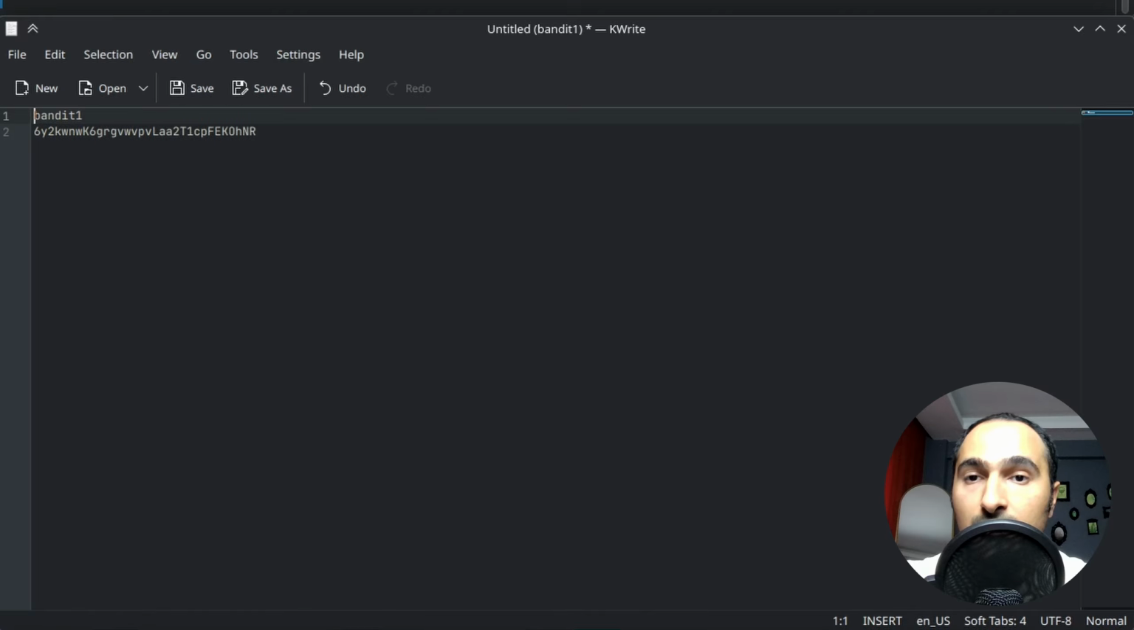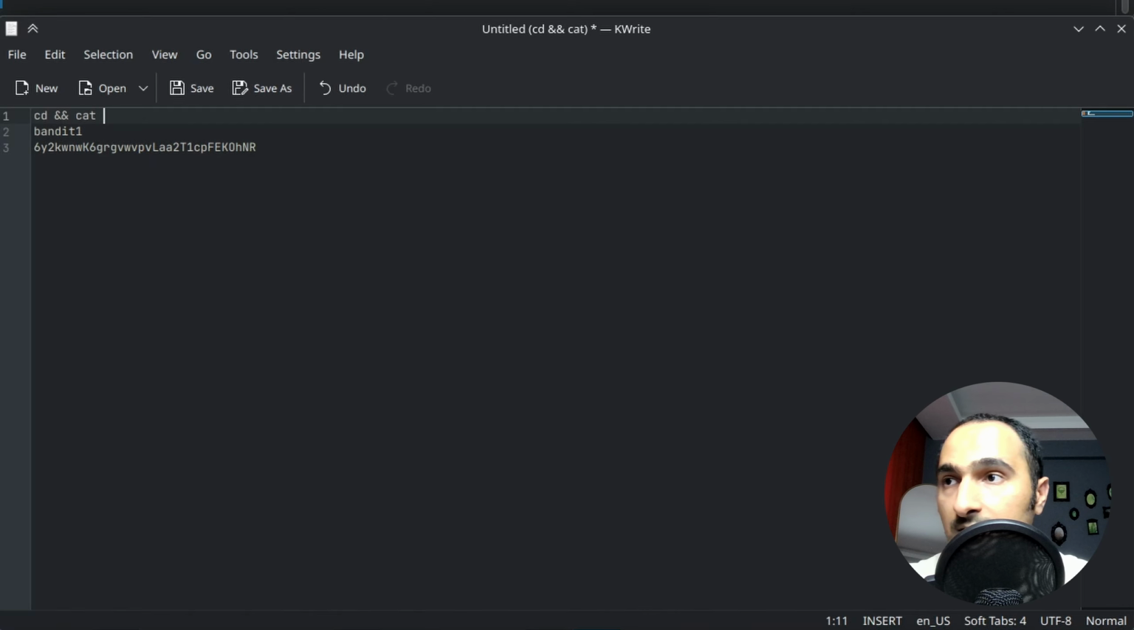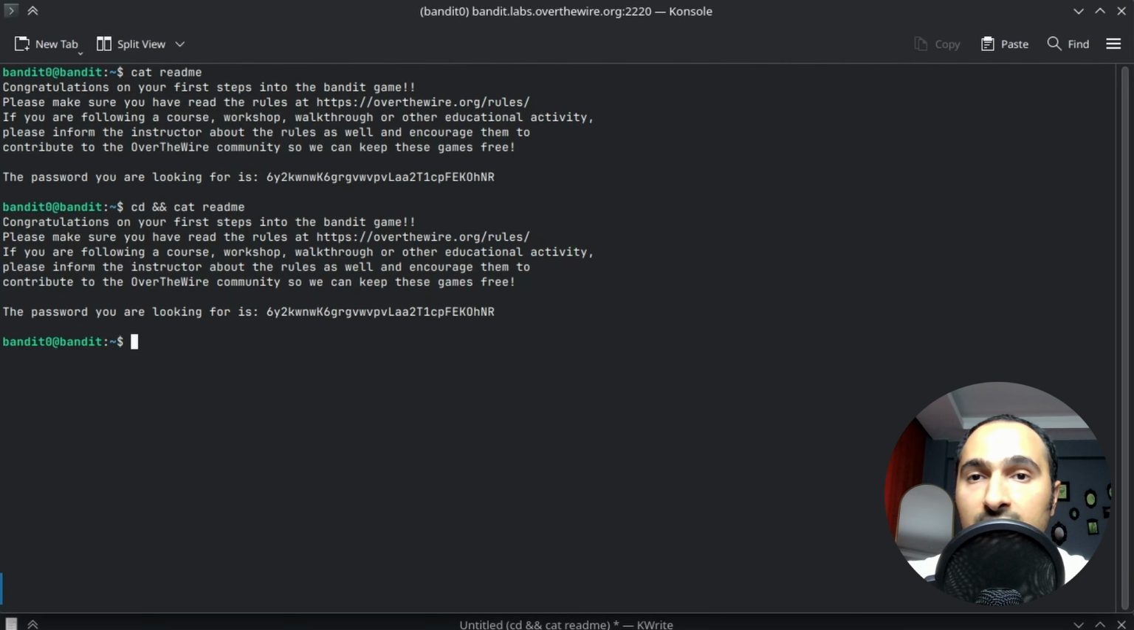I can also write down the complete command I used, cd && cat readme. This double and means that the first command should run cd and then the command after it should run cat readme. Now we have the password for Bandit 1. We completed level 0 to level 1, so now we can move on to level 1 to level 2.